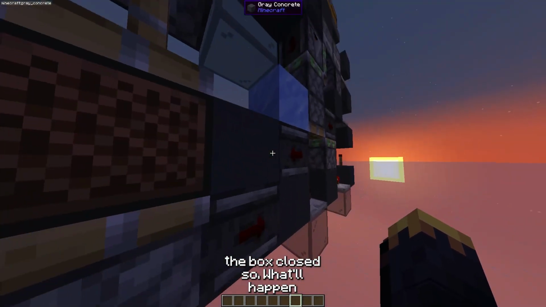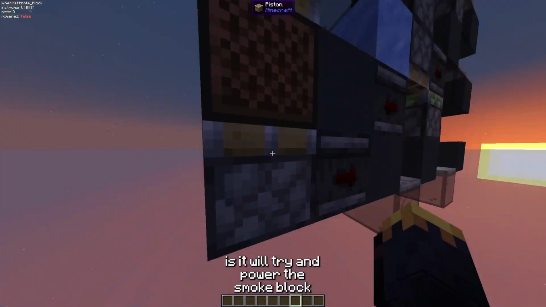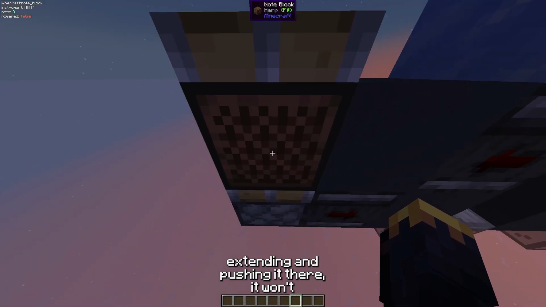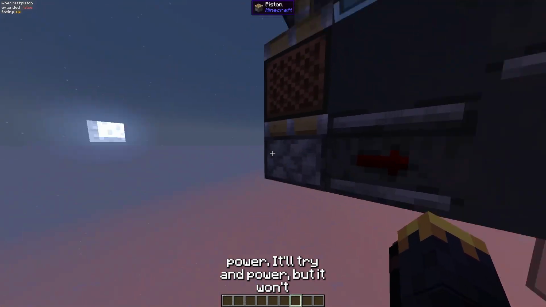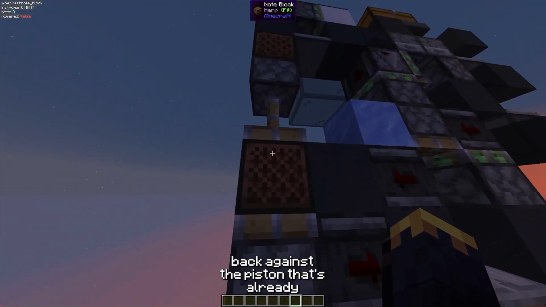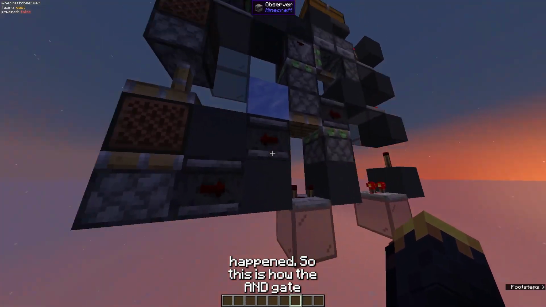So what will happen is it will try to power this note block, and it'll try to power this piston, but because this piston's already extended and pushing it there, it won't power. It'll try to power, but it won't extend, just because it can't push back against the piston that's already extended. So this is how the AND gate works.